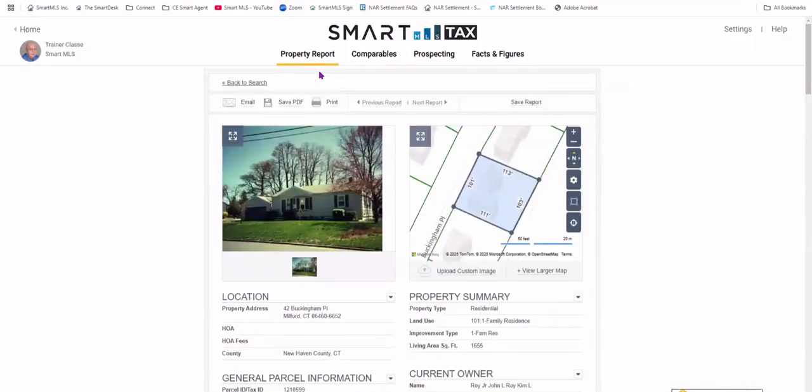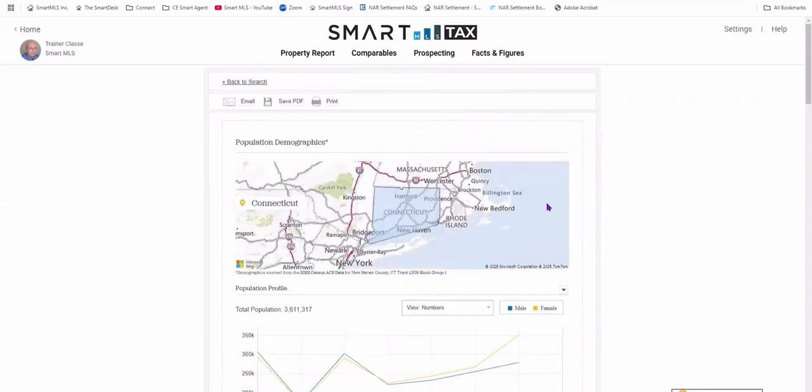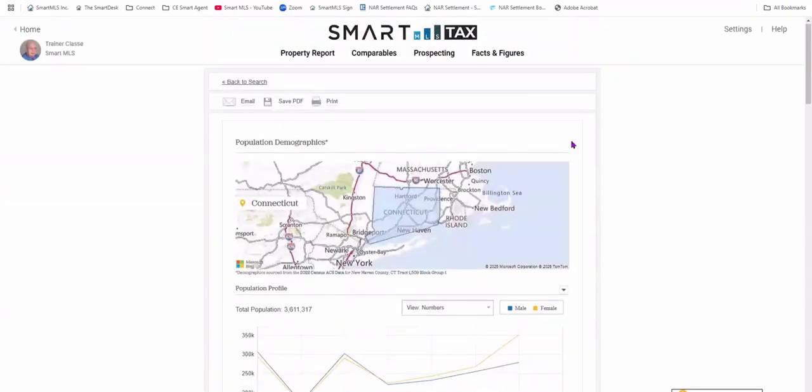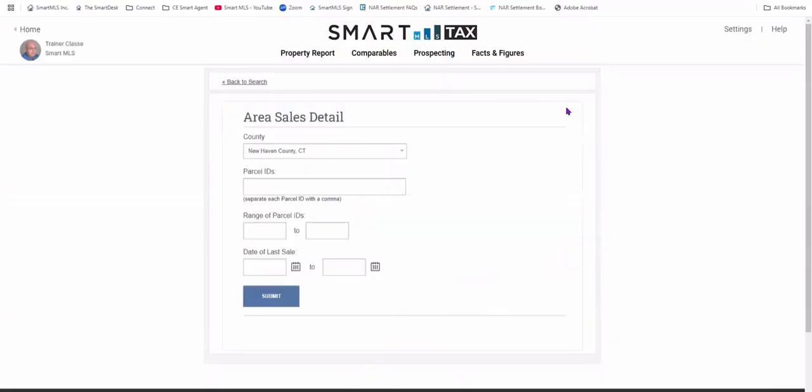So now we've gone through the property report. We've gone through searching, and here's the property report. Mentioned saving, PDF reporting, reporting inaccuracies and so on. We've gone through CMA doing comparables, gone through prospecting. And the last thing I want to mention, not really talk too much about, is facts and figures. So you can get area sales detail and so on, area statistics. Demographics is always good. I can click that. So you have population demographics here. That's total. And you've got the area sales detail report.